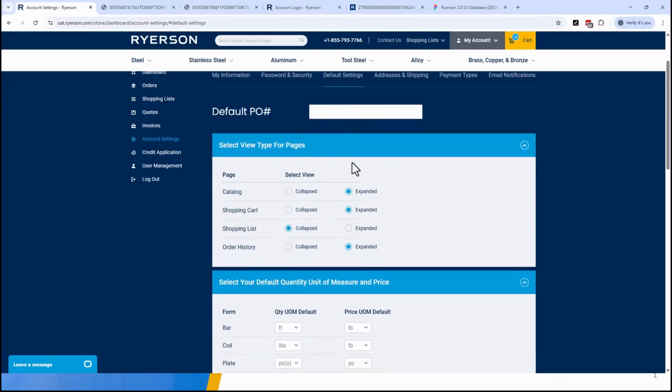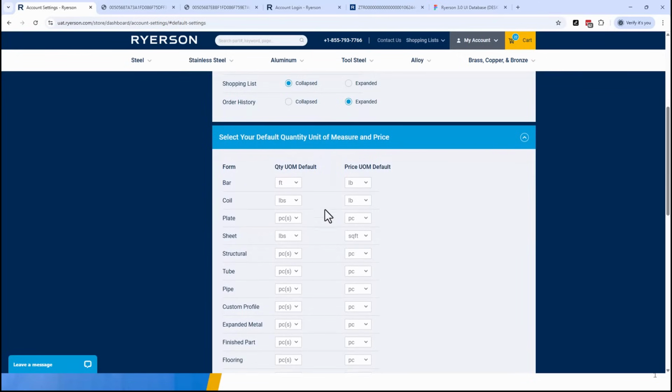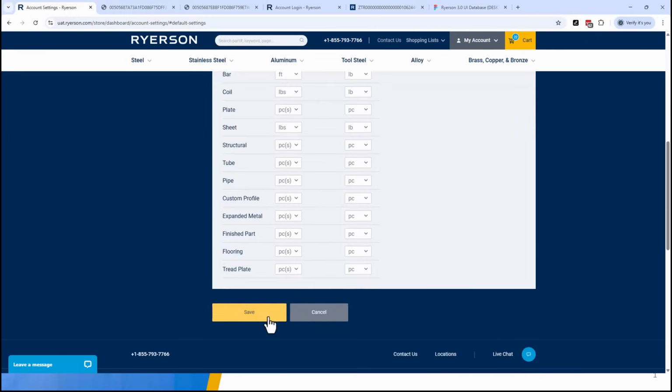So notice my cart kept expanding and collapsing because I preferred the expanded view. But now, you know what? I'm used to using the website. I'd like to see everything collapsed. I want it streamlined and I want to be able to see multiple items at one time. Also, yeah, I no longer purchase sheet in square feet. I prefer to purchase that in pounds. I can change my default units of measure and then save both of those.